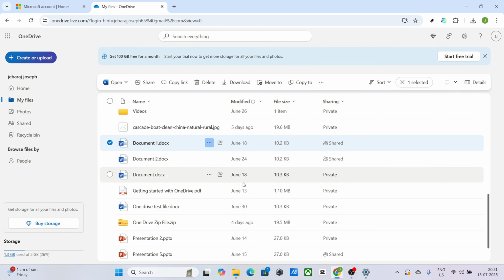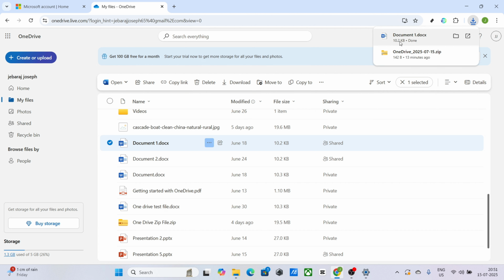This action will prompt OneDrive to prepare your file for download. Depending on the file's size and your internet speed, you might experience a brief loading period. Once ready, your browser will ask you to confirm the download. Click Save and choose a destination on your device where the file will be stored.